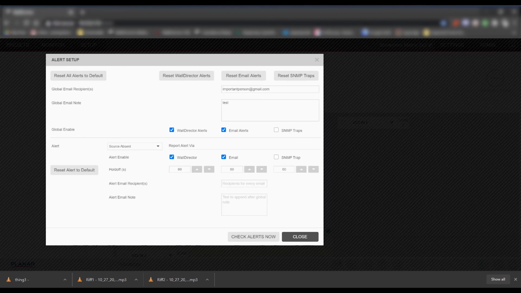Next, we assign the hold-off time. This will determine the amount of time that an alert condition must be present before the alert is generated. This is helpful in reducing the number of alerts, or only generating alerts if a problem is persistent. For WallDirector, I'll set the hold off to 1 second so that alerts are immediately generated. But for email, I'll use 120 seconds so that the signal needs to be off for 2 minutes before an email is generated. Once you're done, hit close.